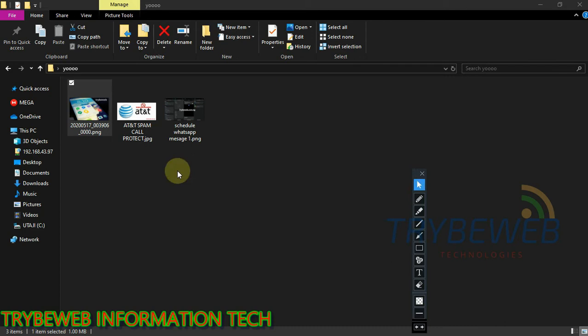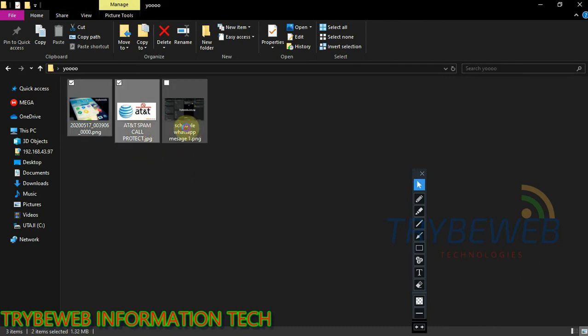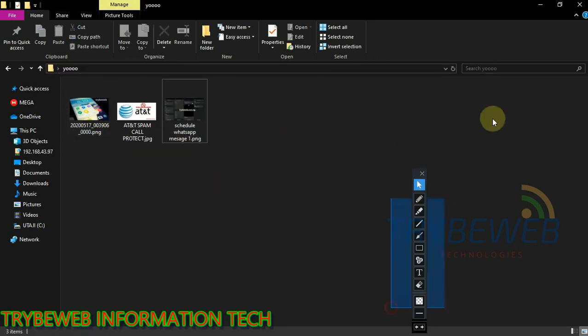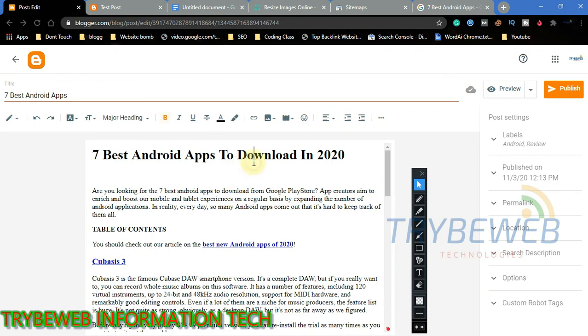I want to upload these 3 images to my article. The size of the first image is 1 megabyte. Combined size of the three images is 1.45 megabytes. This is quite large and would negatively affect my page load speed. Before uploading these images, I need to reduce their sizes.